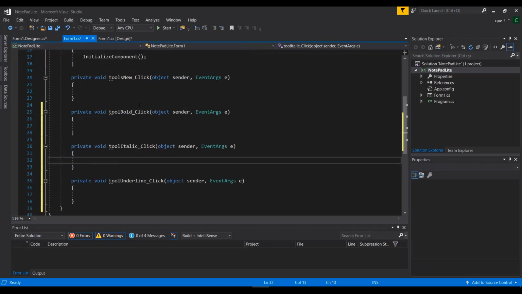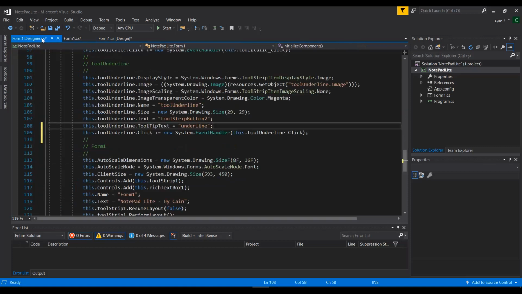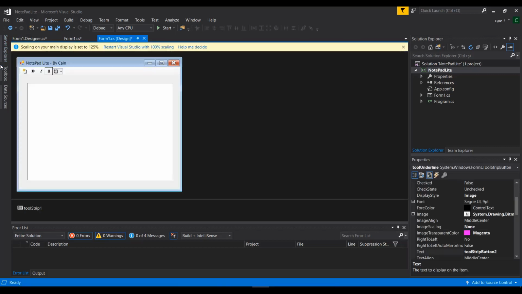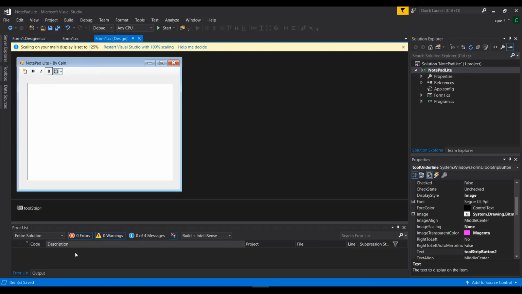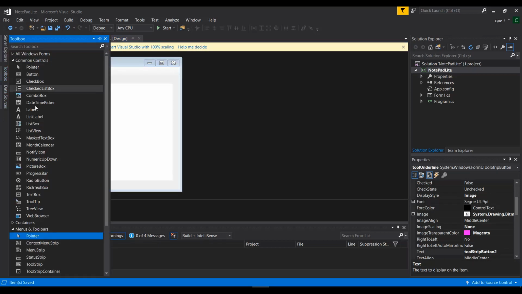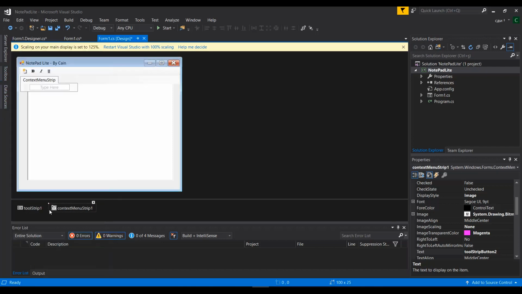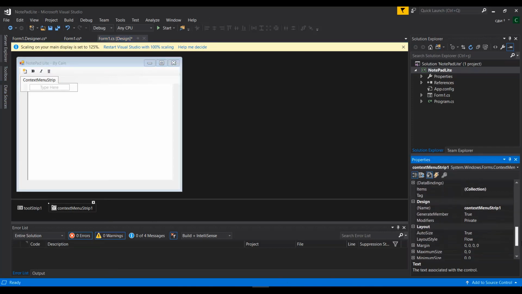So we have 1, 2, 3 and 4 methods. Each one is associated with the buttons in here. So I'm gonna save that. It will be nice if we actually create a context menu strip as well. So drag and drop it and just call this right click menu.